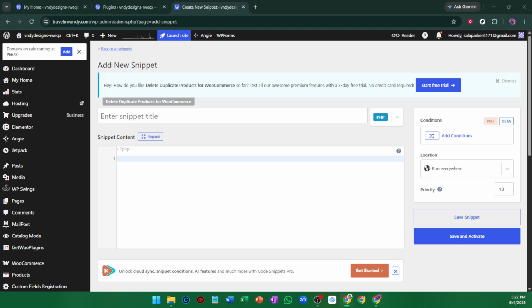Once the code is in place, choose the option to run the snippet everywhere. This ensures the code is active wherever it needs to be on your site. Then click Save Changes. Saving will store the snippet and activate it based on the settings you selected.